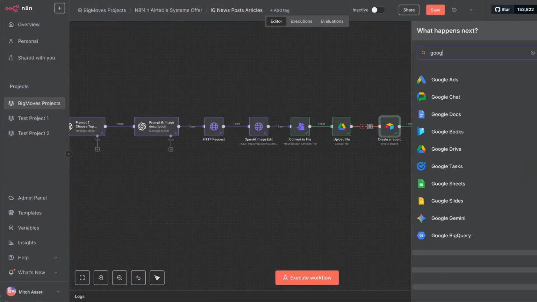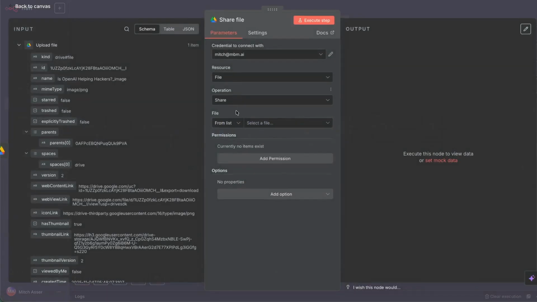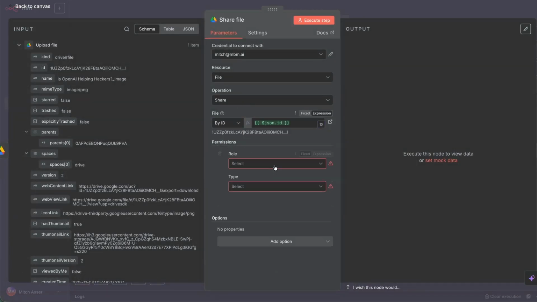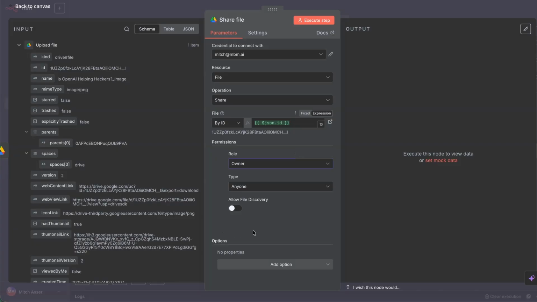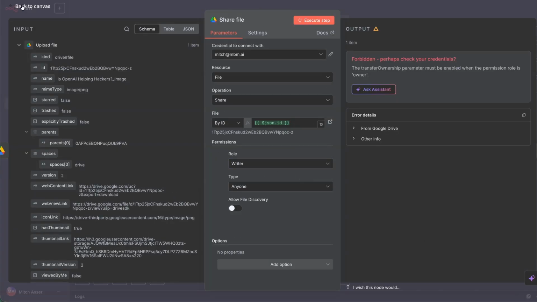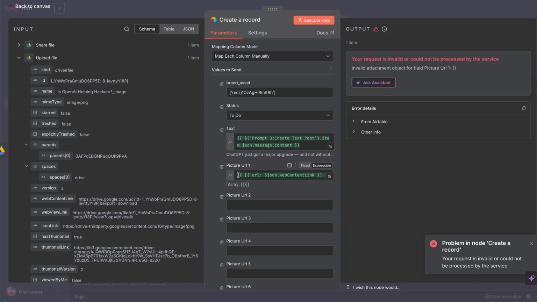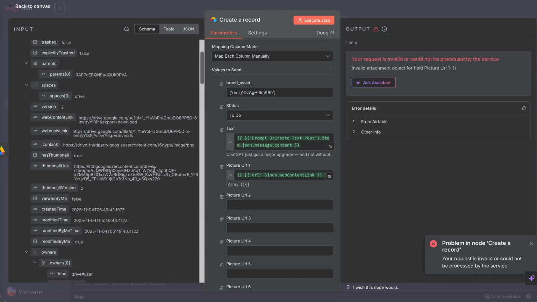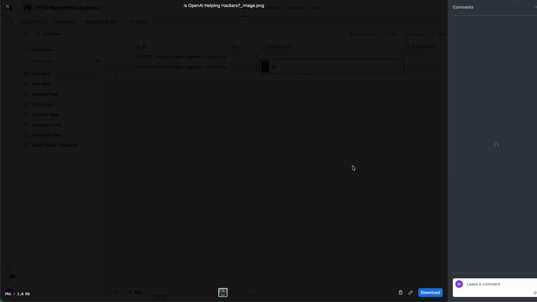So we go Google Drive, and then we're going to go share file from ID, permission, role. Let's just go reader, anyone. Let's just go anyone, writer, anyone, try that one. And we just need to remap in this one now. We will get there, I promise. All right, let's see if this one works. And we have an image.